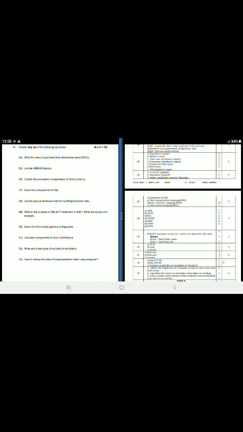Then name the three basic patterns in fingerprints: arch, loop, and whorl. Then list the basic components of cloud architecture: front end, back end, and internet. And write any three types of accidents at the workplace: slip and fall, injuries caused due to escalator or elevator.